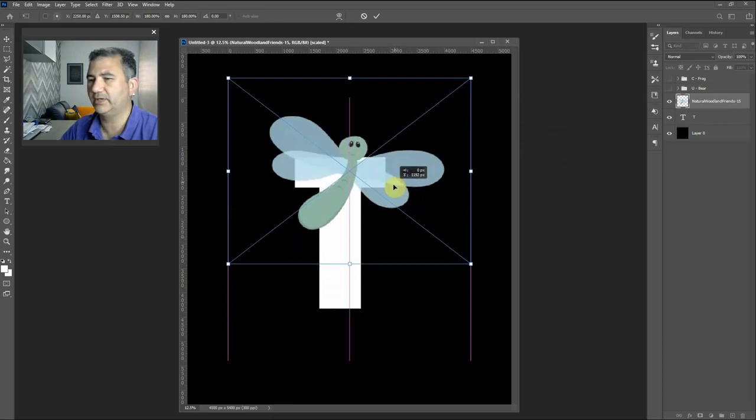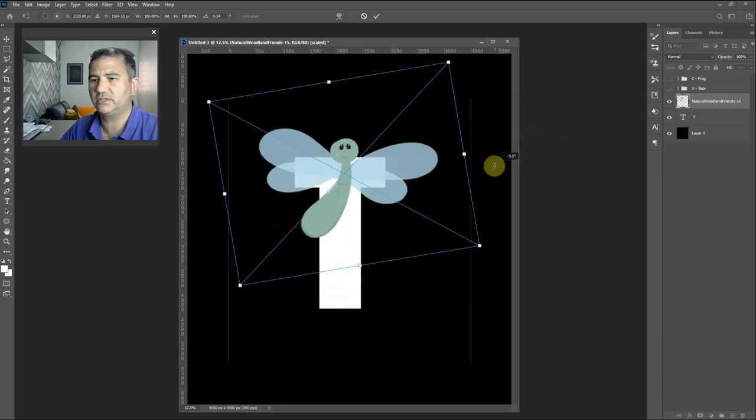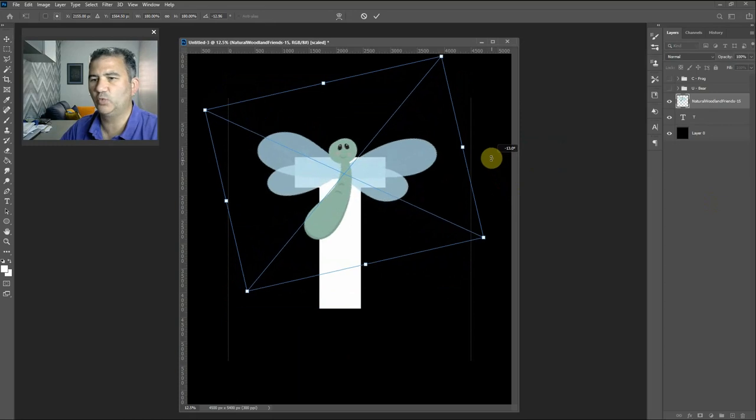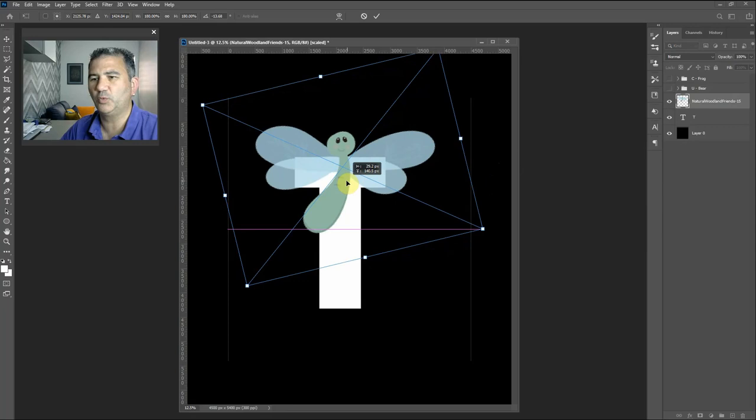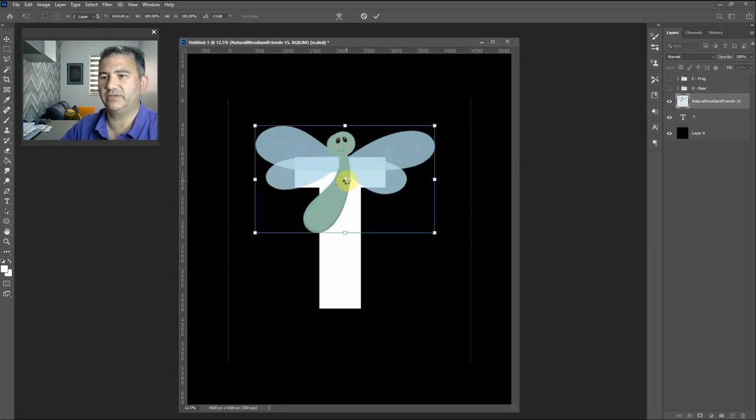Whilst we still have the bounding box, we're just going to move it around. We're going to bring it up, and rotate a little bit to the left so that we can hover the wings over the top of the T, so that we can make it look like the wings of the dragonfly in fact form part of the T. And once we're happy with it, we're going to hit enter on the keyboard.